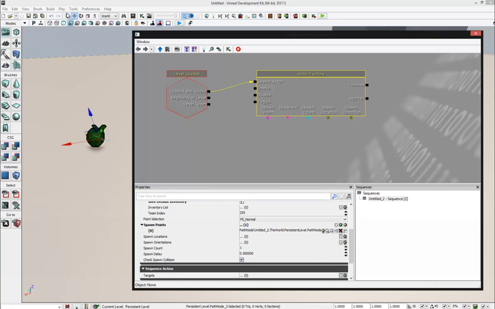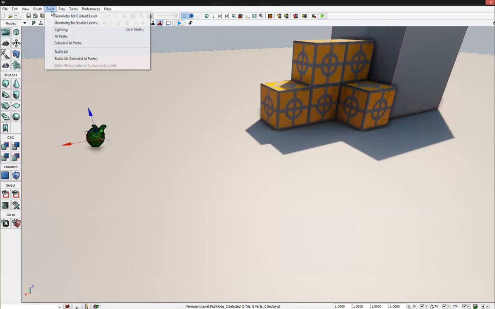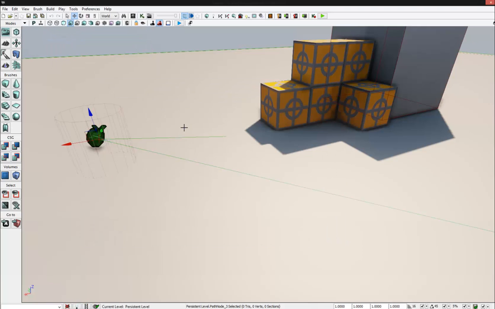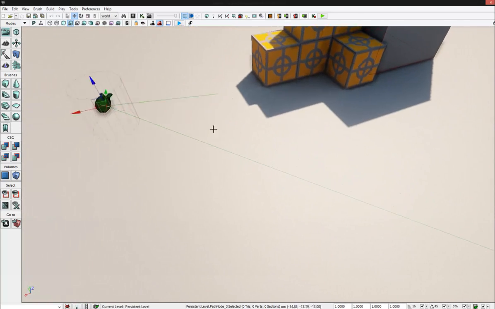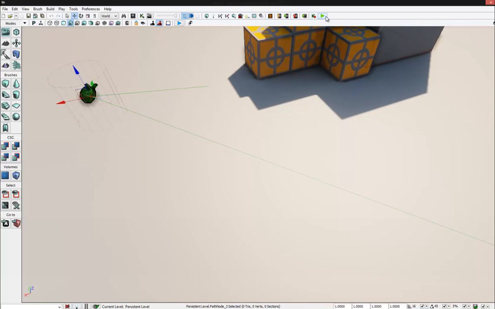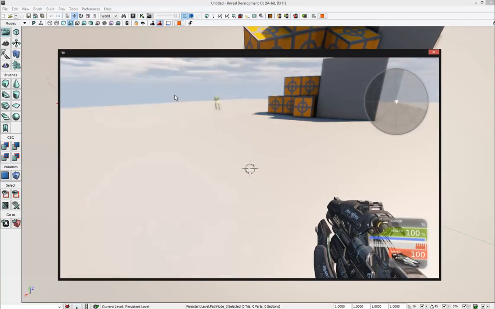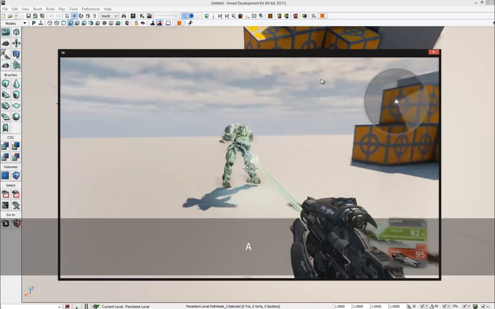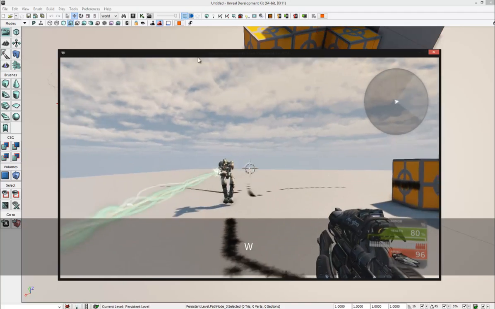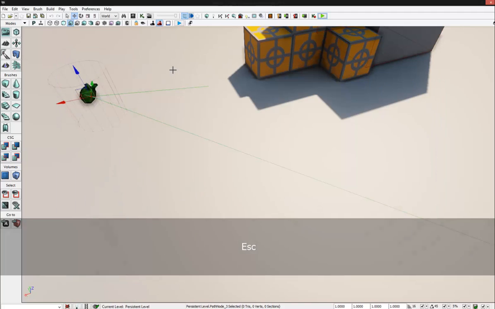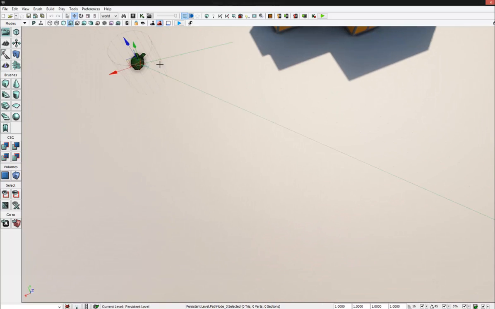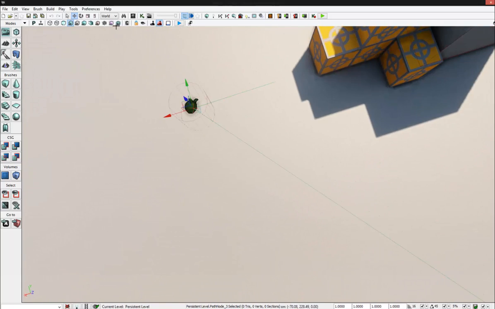So next thing we need to do is close this down, go to build and build the AI paths. So it's going to build the information relating to the AI, and once that's done we can click play, and we'll have an AI that comes in here and starts shooting at you. However, you can see that he doesn't really move anywhere, and that's because he has nowhere to move. So that's the next thing we'll add here.